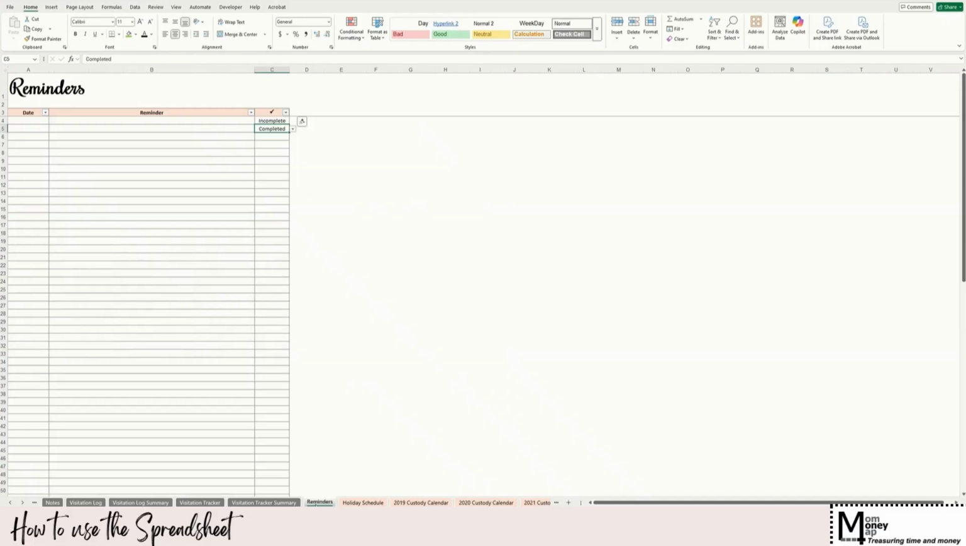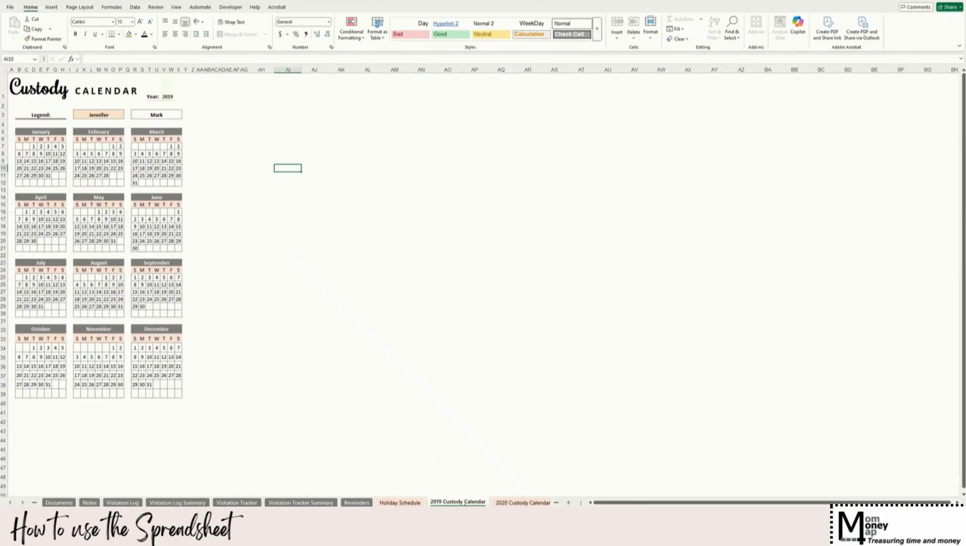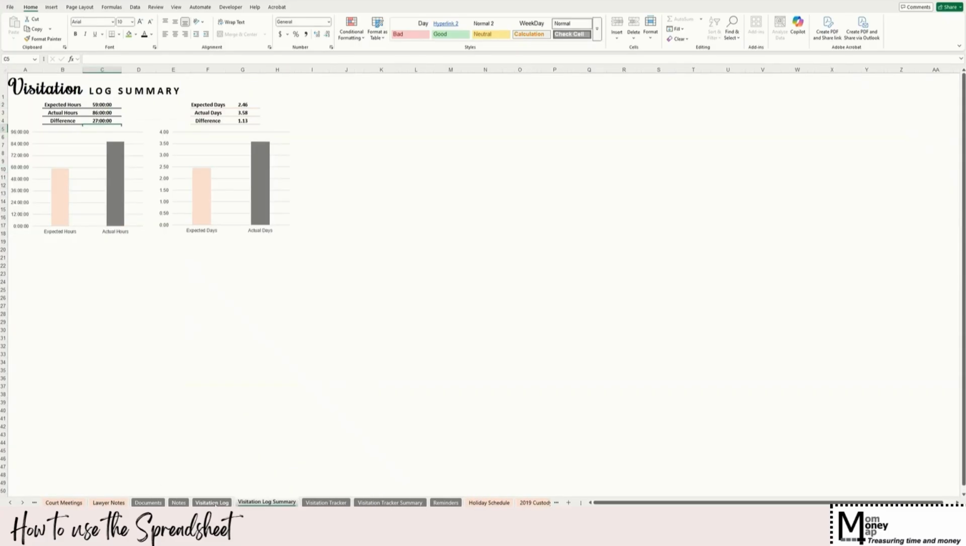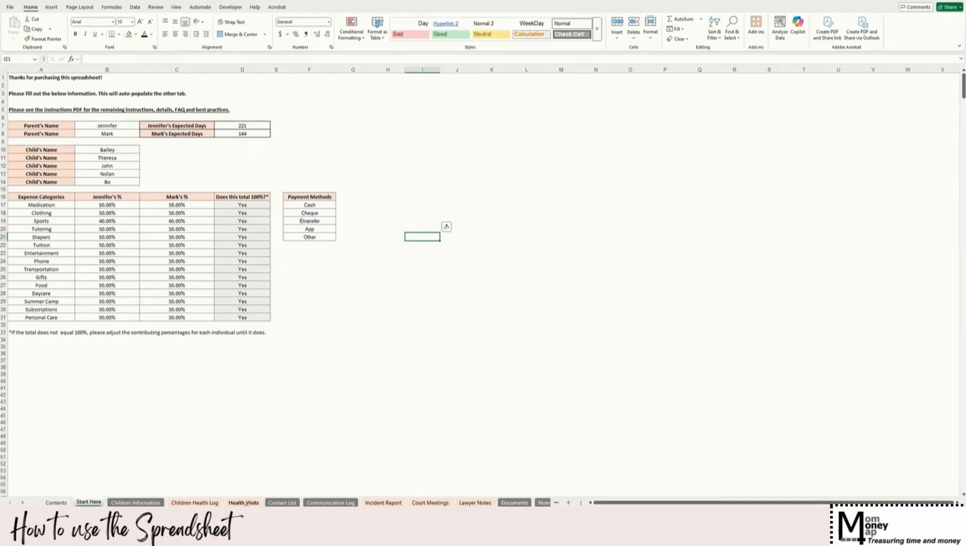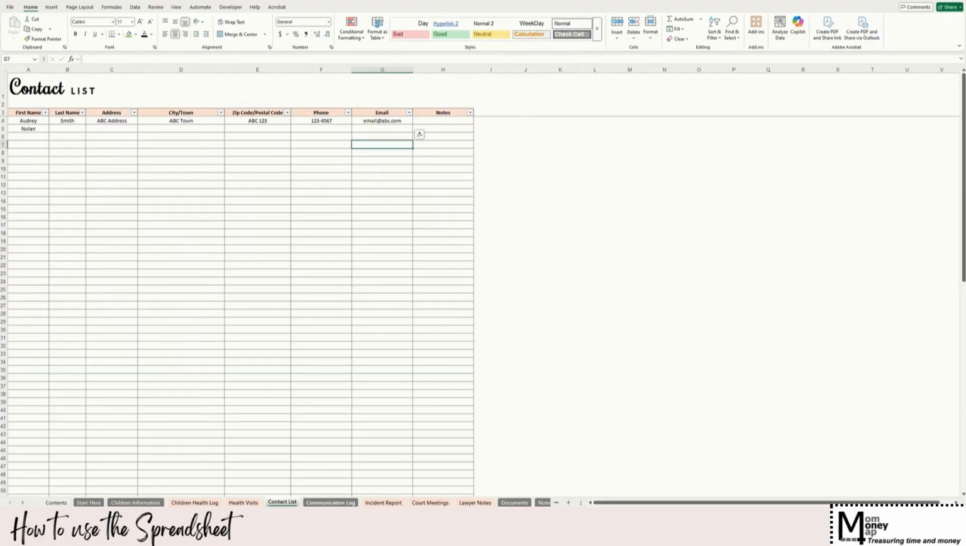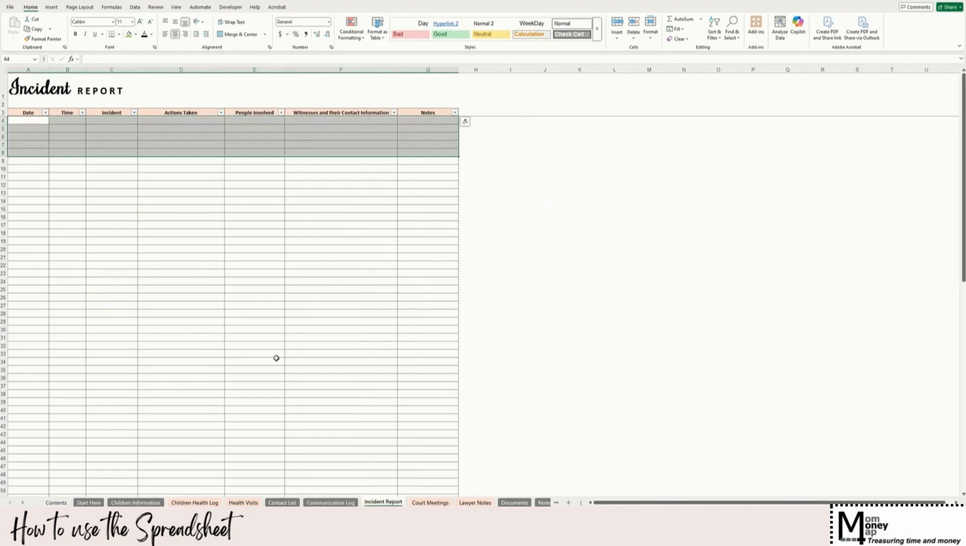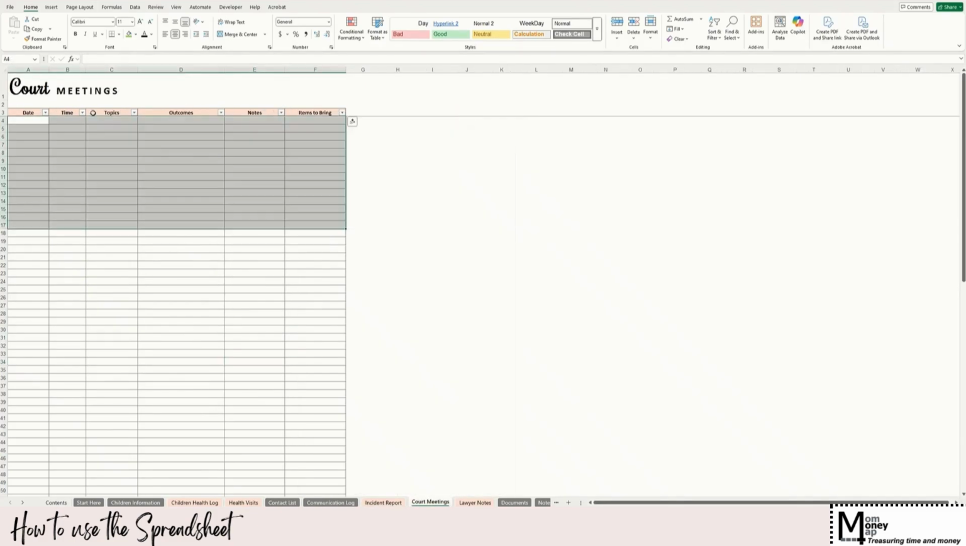But if you have something like this that has no formulas on it, this one is definitely safe to delete if you don't need it. If you want to delete a calendar because you don't need the 2019 custody calendar, these ones you can delete. If you delete this one, just know that it does speak to this one. A tab that you definitely should not delete is the Start Here tab. But any of these tabs that have really no formulas in them, you can delete them easily.